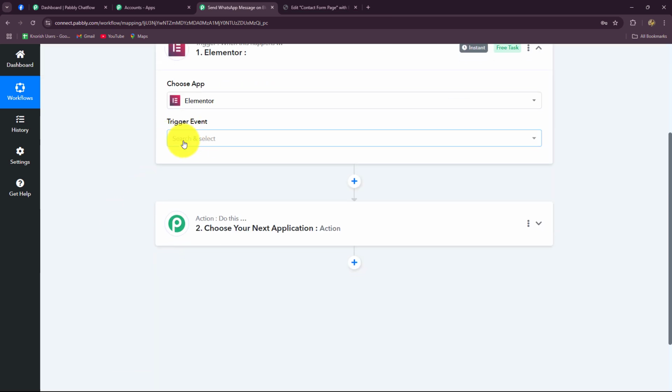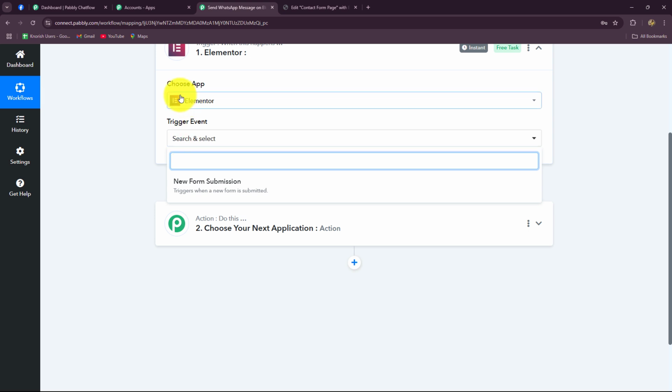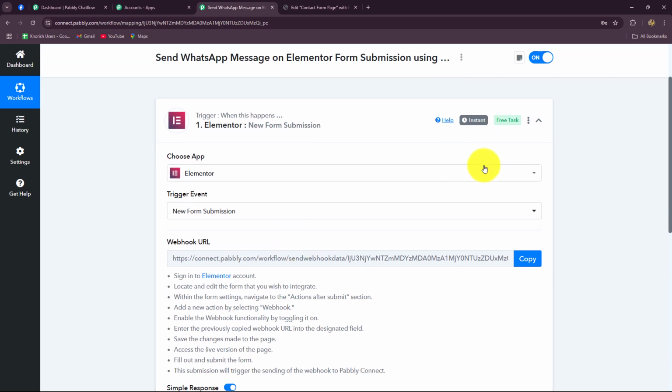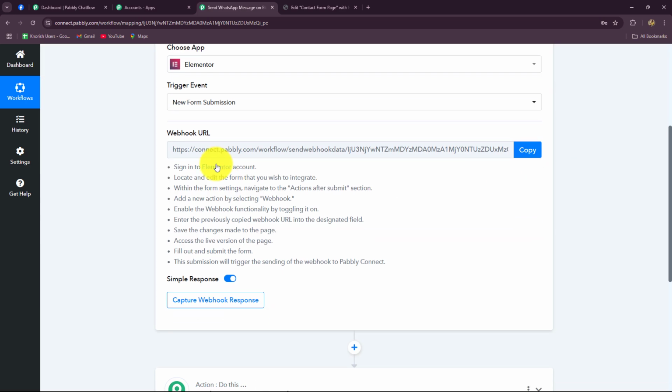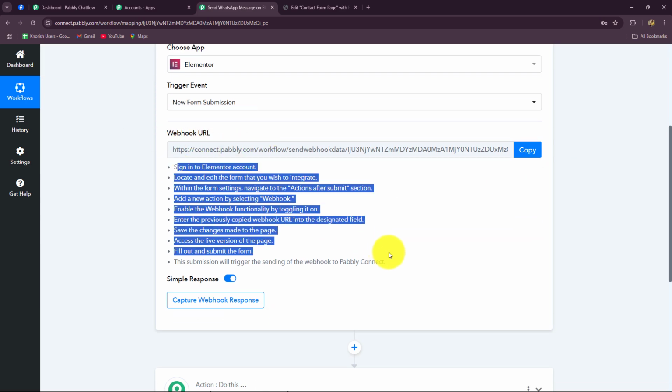Then we have to select the trigger event, on the happening of which event in Elementor you want to start the workflow, you want to capture the response. So when a new form is submitted in Elementor, I want to capture the response, and with that response only I want to run my workflow instantly. Alright, so here you can see we have received a webhook URL, and also we have received some instructions.